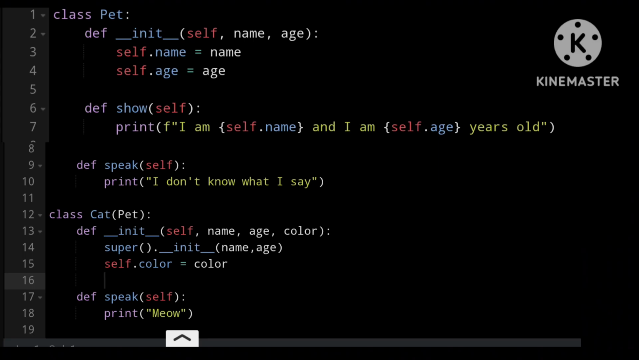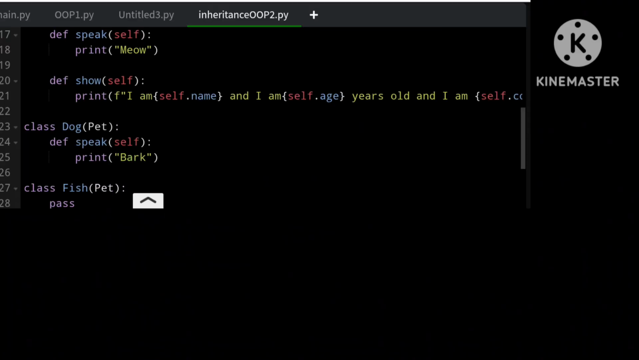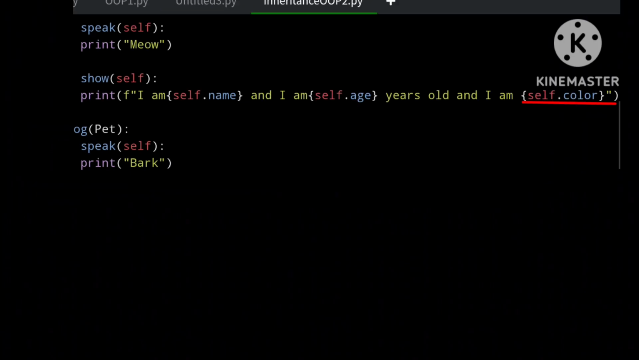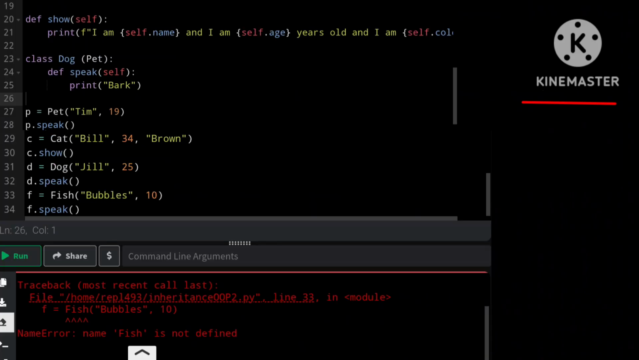And if I just go ahead and define here show, so I want to change the show method maybe for this cat object, then what I can do is say I am self.name, and I am self.age, and I am, in this case, self.color. So we can change the show method in here.